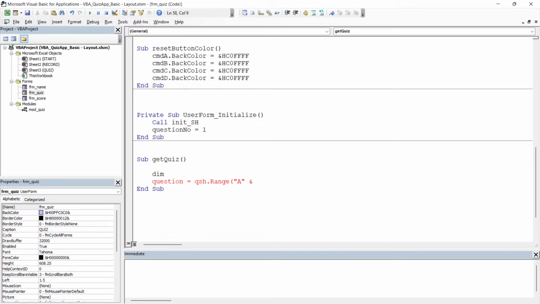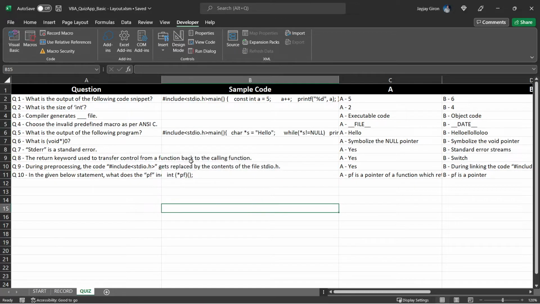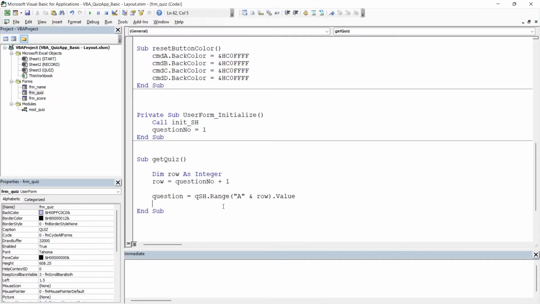We'll declare a local variable for the row as integer. So row is equal to question number plus 1. And we will concatenate that row value here. And we'll do the same for the others. So here is a sample code. There are some questions with sample code, and we will assign that to the code variable. That's column B.